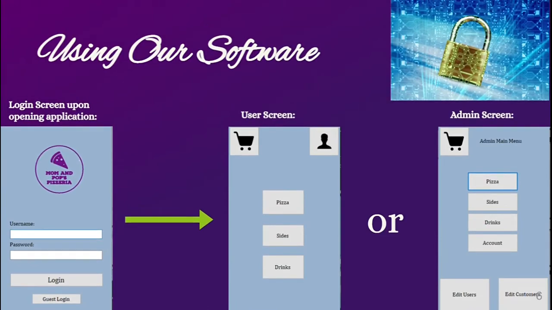Moving forward, the screen you see on the very left is our login screen. This is where you can log into either an existing account, a guest account, or an administrative account. If you choose to log into an existing account or guest account, your screen will look like the one presented in the middle of the slide. As you can see, the existing account and guest screen are presented with the pizza button, the sides button, the drinks button, the account button, which is the person icon in the top right, as well as the shopping cart button, which is the shopping cart icon on the top left.